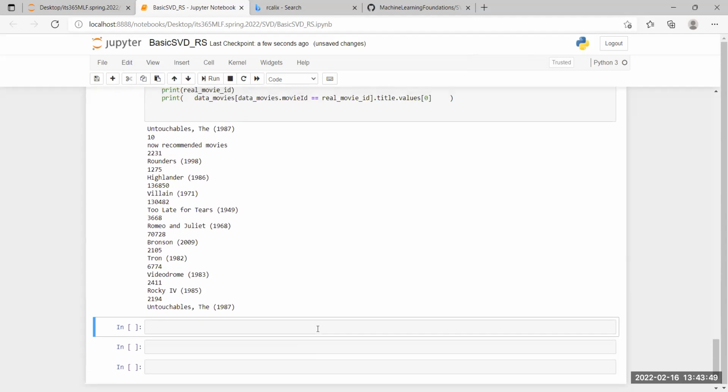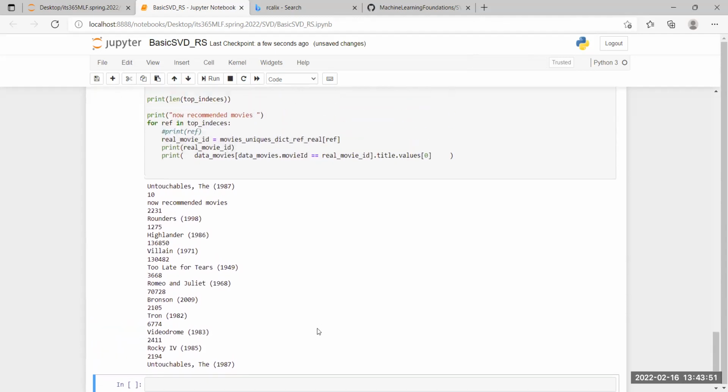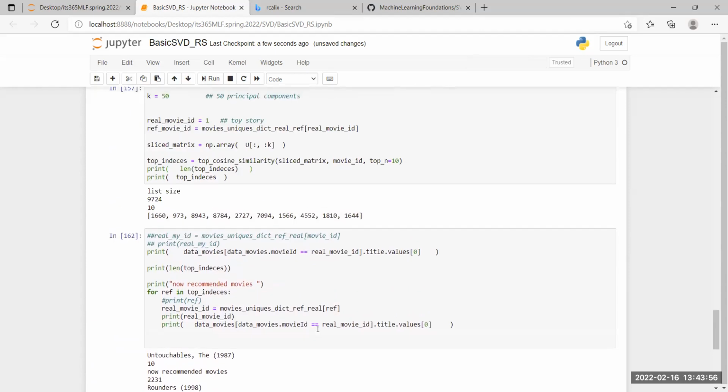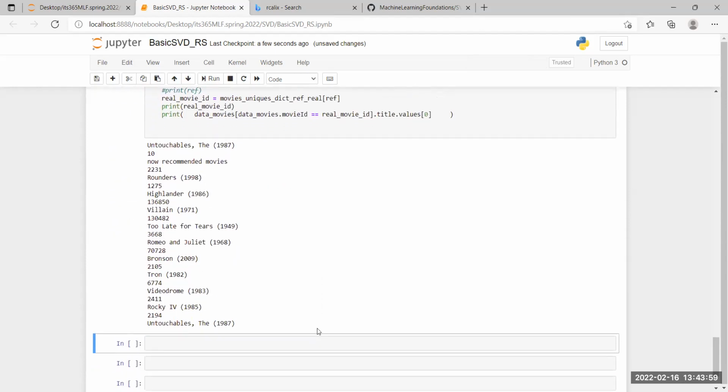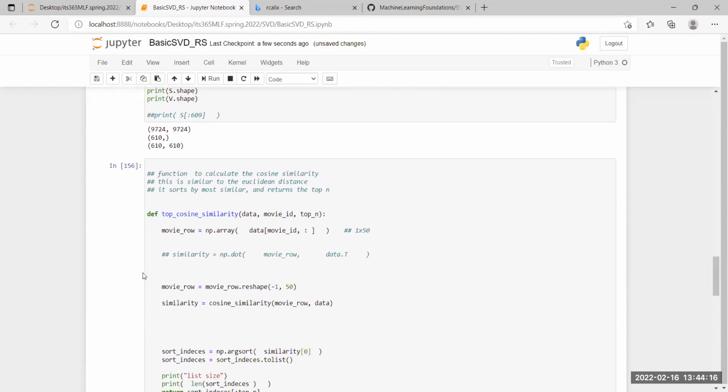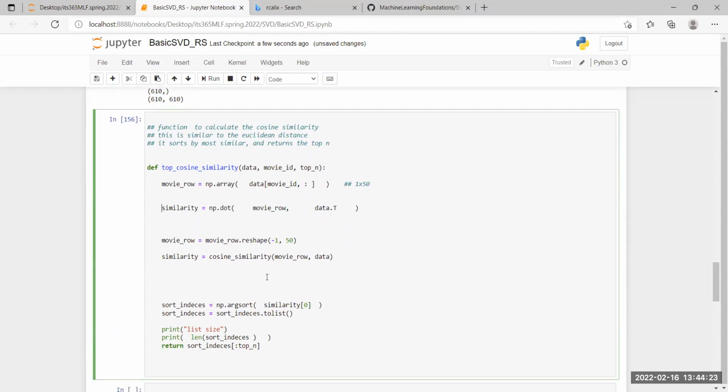Okay, there we go. So now it says that the closest movies to Toy Story are Untouchables, Rocky IV, Videodrome, Tron, Bronson, Romeo and Juliet, Too Late, Villain, Highlander, Rounders. What do you guys think? If we tried the other method, change some of the code.